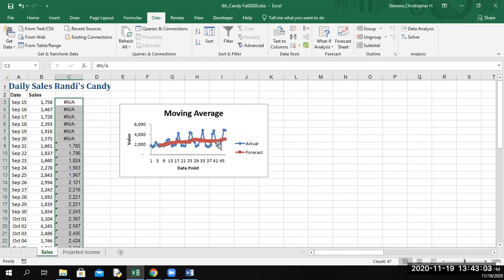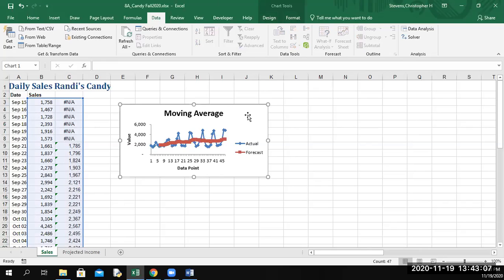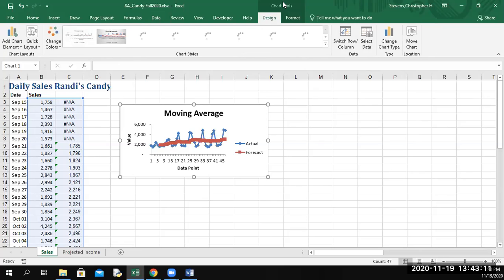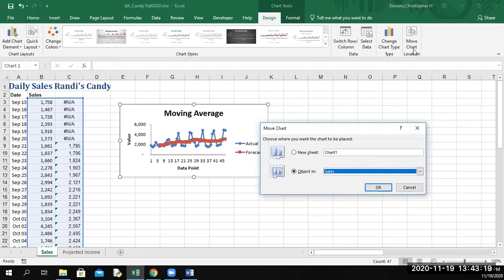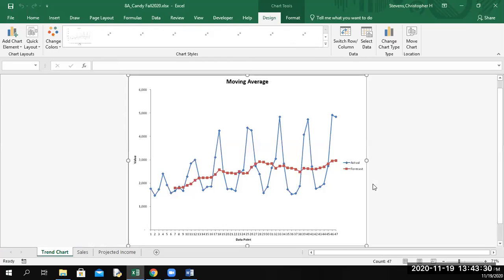And so one thing that we can do to make this a little easier is to move it. We've moved charts before, right? So I'm gonna select my chart. I'm gonna go to the design contextual tab that was created when we inserted the chart. I'm gonna go to the locations group and click move chart. And you all know I like to move things to their own sheet. So that's what I'm gonna do, but I'm gonna call this the trend chart. And I'm gonna click OK.